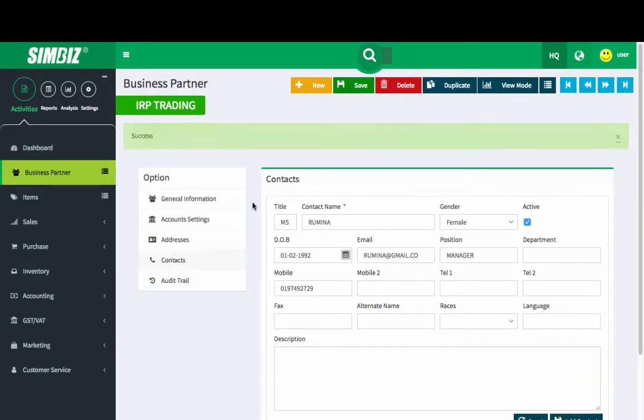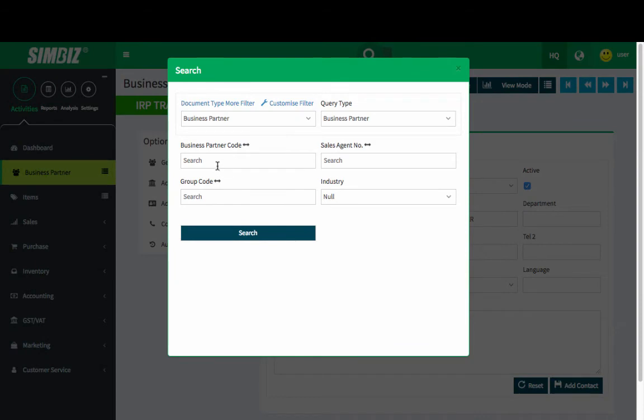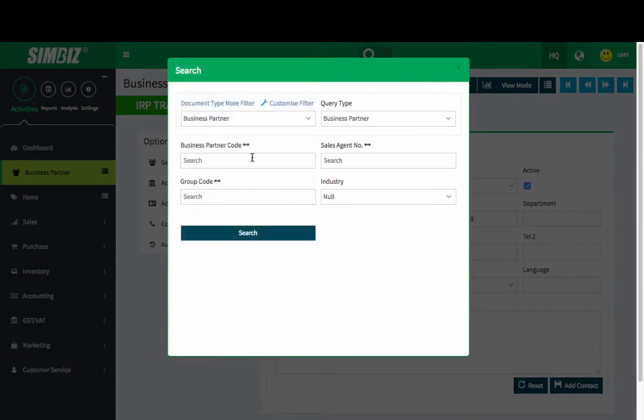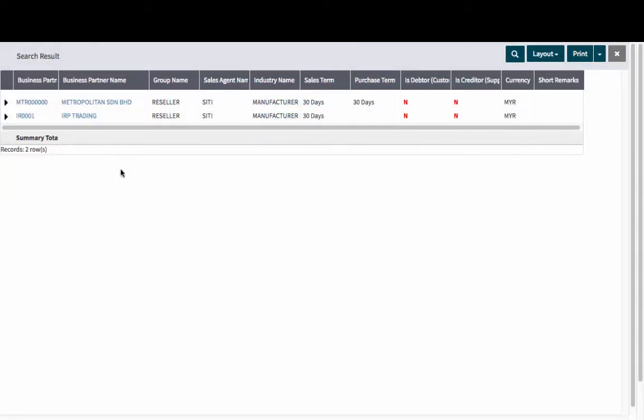So if you'd like to search out the business partner that you have recorded, just click on the search icon and select the document type as business partner. And if you have the business partner code, you can insert here and you can just click search. And if you'd like to view the individual profile, you can just click on the business partner name or even the code and you can see it like this.